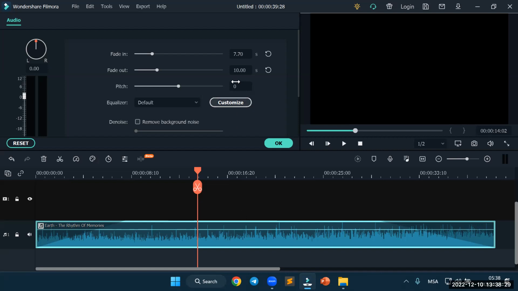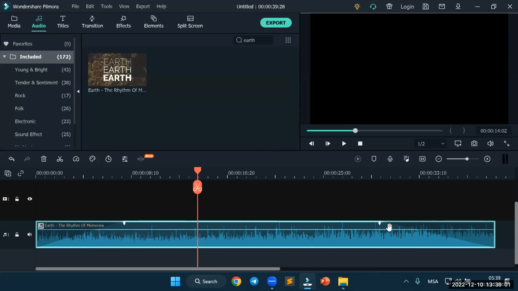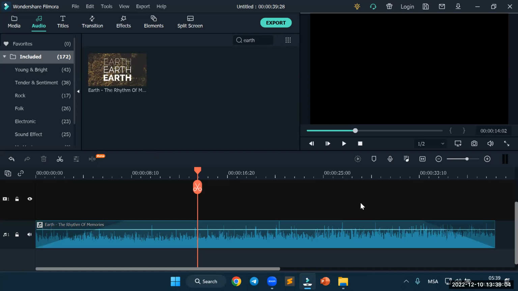Now, if you're also looking at this new screen here, which is fade in, fade out, then you have a pitch. Then you have a denoise. Can you see that? So if you have some background noise and you wish to remove that, you can just click on that. All right, and how much you want to remove the background noise, that's also possible. But right now we don't have any background noise. So I'm going to show you how to use this in a short while. Okay. So I hope you're okay with this fading in and fading out. All right. Okay. Good.